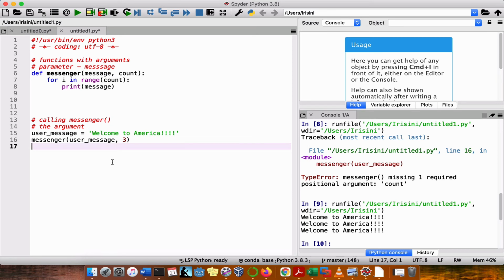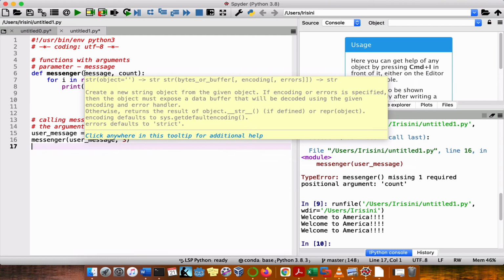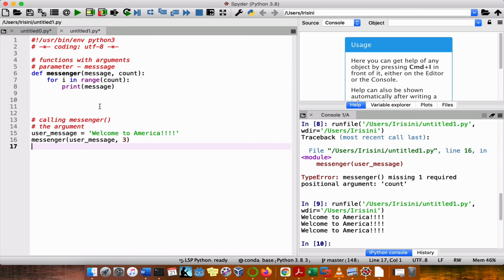So one thing to take away, the number of arguments you are sending to the function should be the number of arguments that you are expecting. So in other words, it should have the same number of parameters. 2 arguments, 2 parameters. 5 arguments, 5 parameters. N arguments, N parameters, where N could be any integer. Okay, so I hope that makes sense.